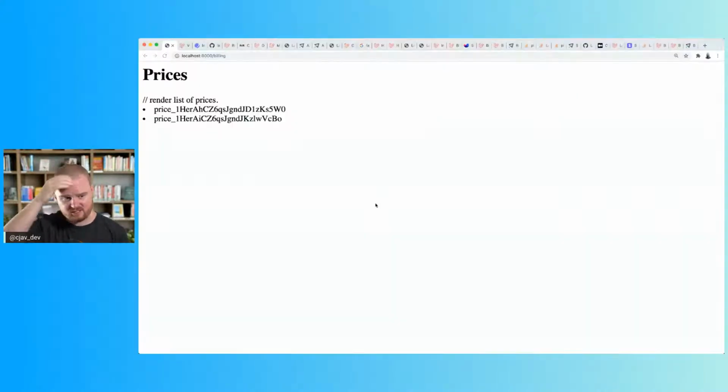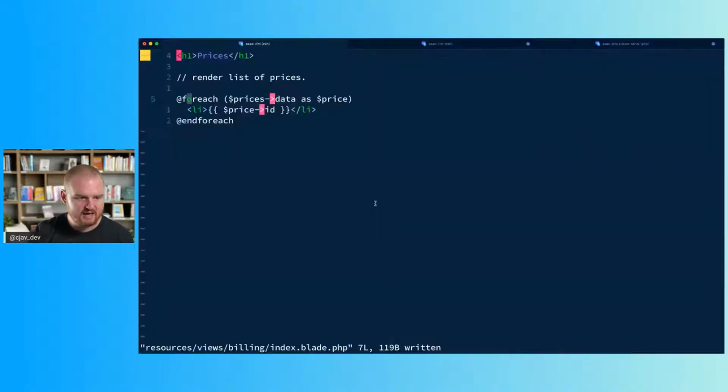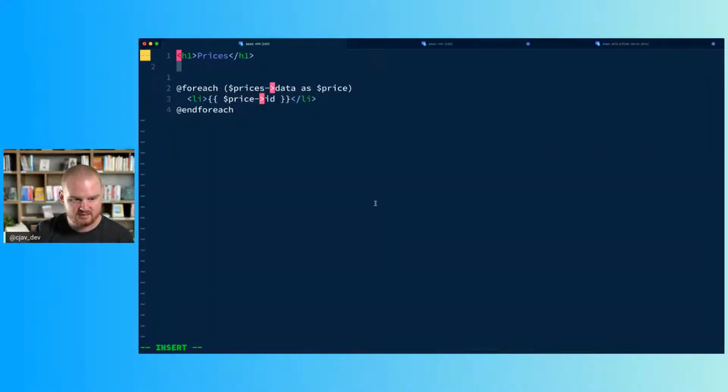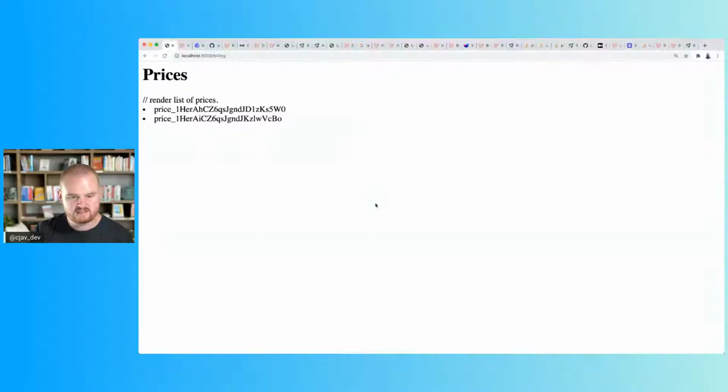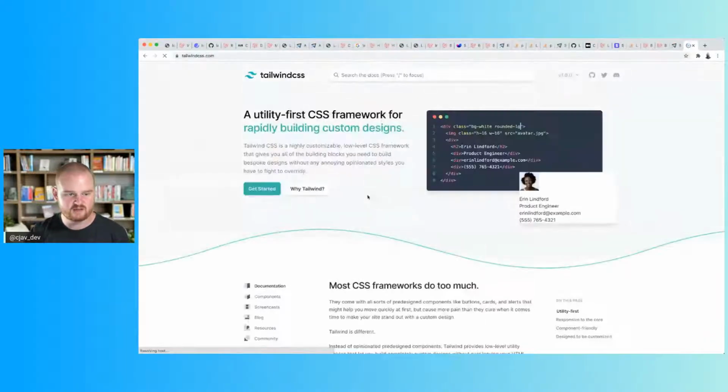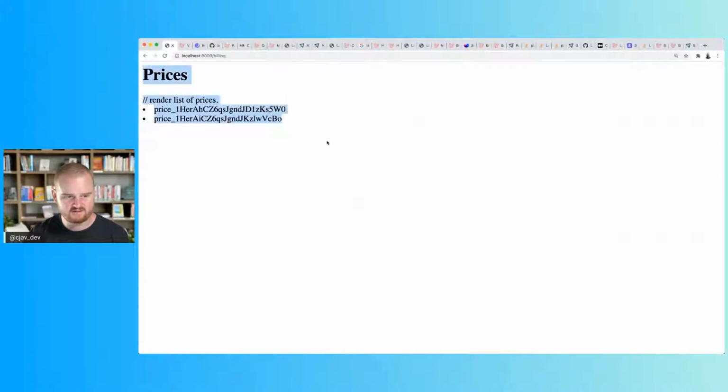All right. So for each thing in this list, we have a list of prices. So we're going to say something like select a plan. Select a plan. Right. And then for each of these items, we want a pricing page. Ooh, Tailwind CSS pricing page. Wait, I don't have Tailwind, whatever. Let's see. So in here, I need to disconnect. Okay.